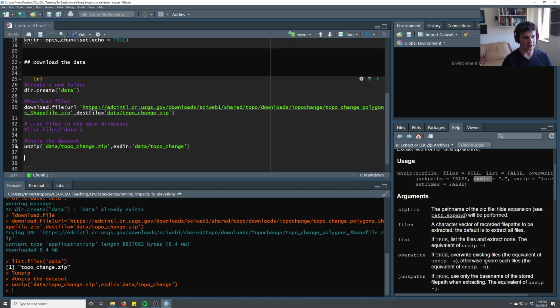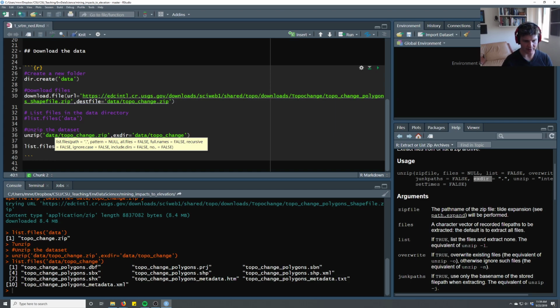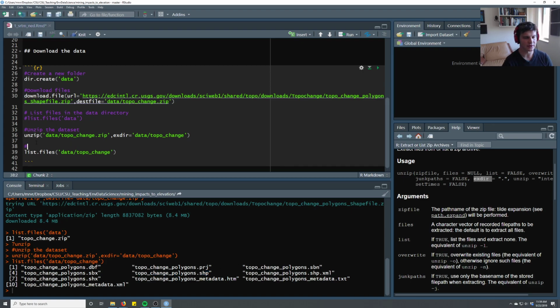And now again, let's just take a look at what we unzipped. We're not going to just look in data to list the files, we're going to look in this topo change folder. And here we see we have essentially all the files for a typical shape file. So you have the main file, this topo change polygons.shp, and then you have projection information, database information, and other things that you might want to have. So that works.